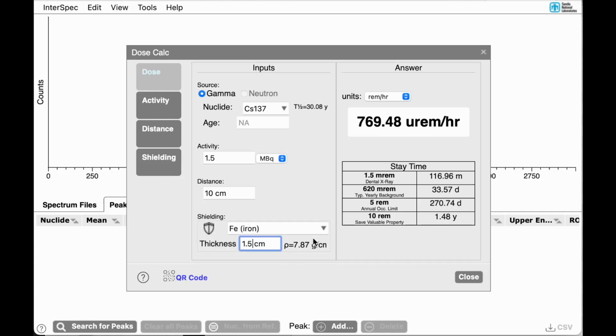And this tool actually takes into account the downscatter and energy of the shielding. So it's not just a simple attenuation, it's also downscatter and the energy dependent effects from that. You can see here we can display the results in either sieverts or rem per hour.